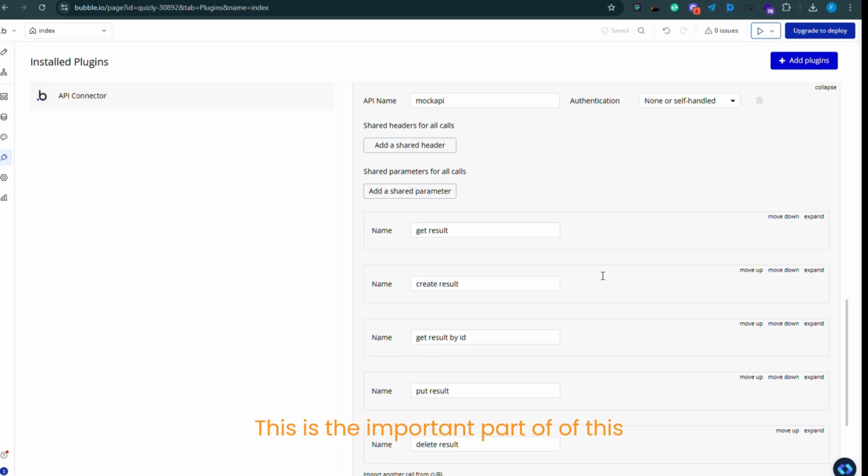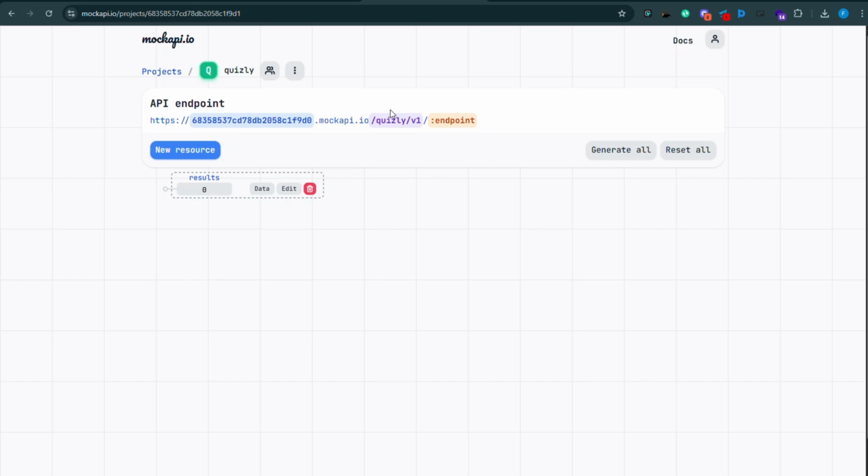Now this is the important part of this project, as we are using this mock API. Now let me explain this. Okay, the URL of this platform is also in the description. You can access it from the URL.